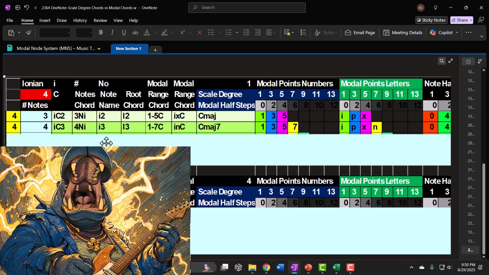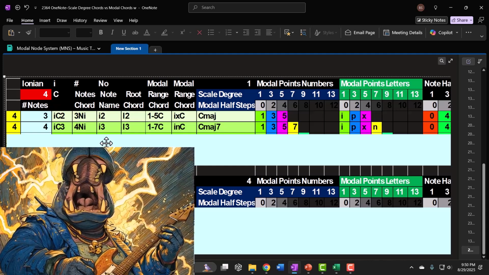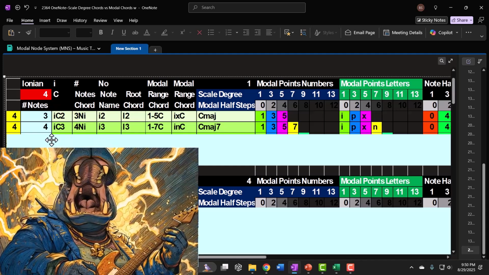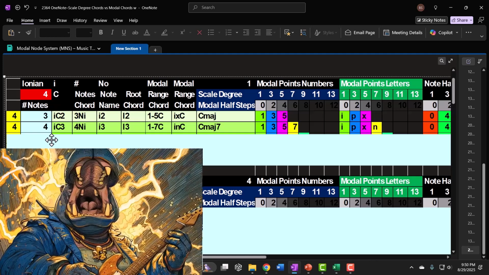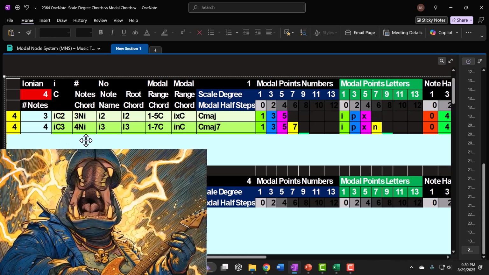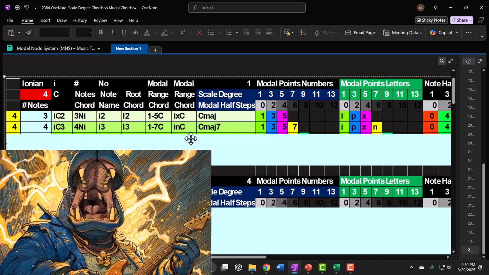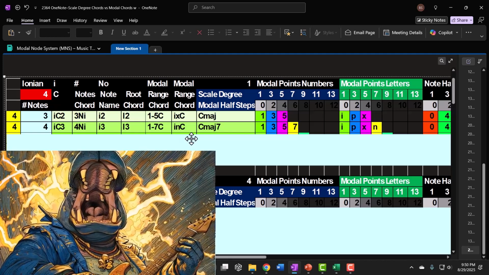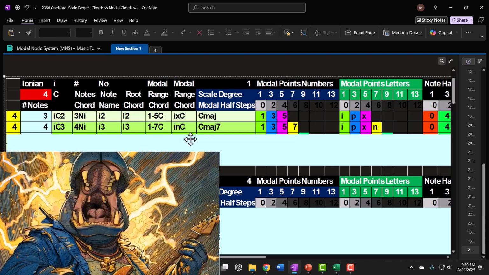yellow-green chord, right? It's the yellow-green chord for the fourth shade of lightness. And that's going to tell you that it's going to be an Ionian. It's building off of the Ionian because the Ionian is the yellow-green node.